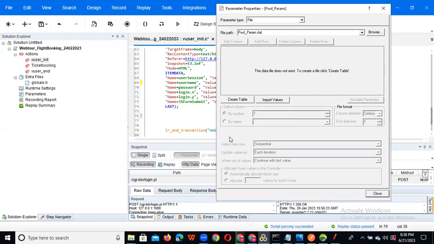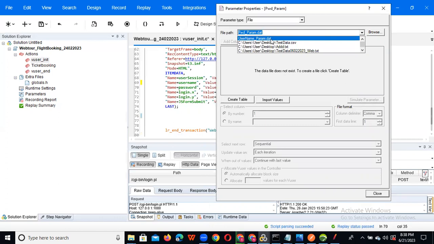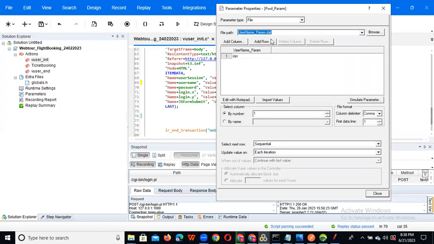Now we are doing the complex parameterization. Complex parameterization means we need to add more columns. The first column is the username, the second column is the password, the third column is the first name, and I want the last name too. So in this situation, how can we add them? You need to select the first dot file. What is our first dot file? Username dot file. So you can select that.